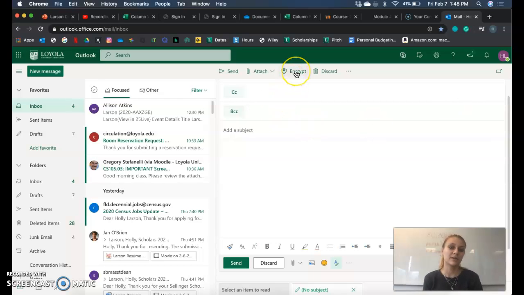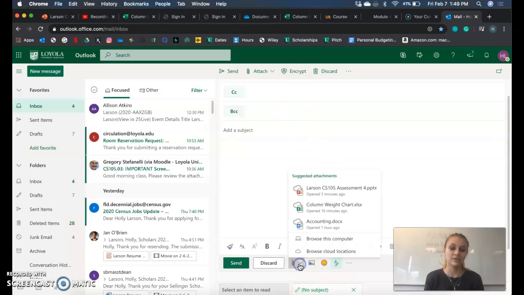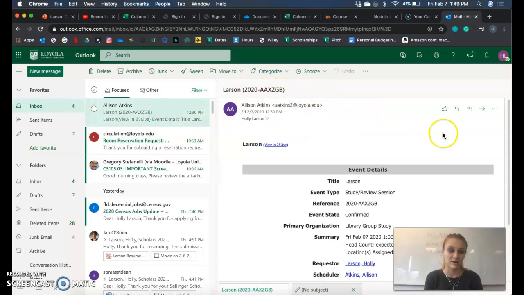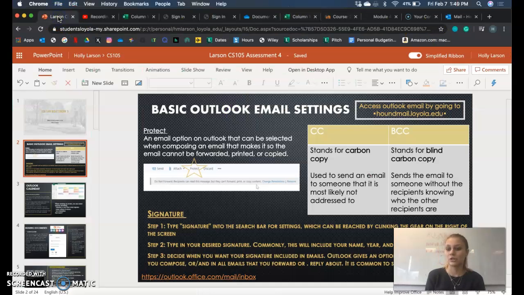There's encrypt, where you can encrypt the message, which is similar to the protect that we talked about in the modules. You can attach files over here. You can forward emails, reply to emails. If I go into this email, I could reply that way, forward it, and such like that. So that's pretty much Outlook.